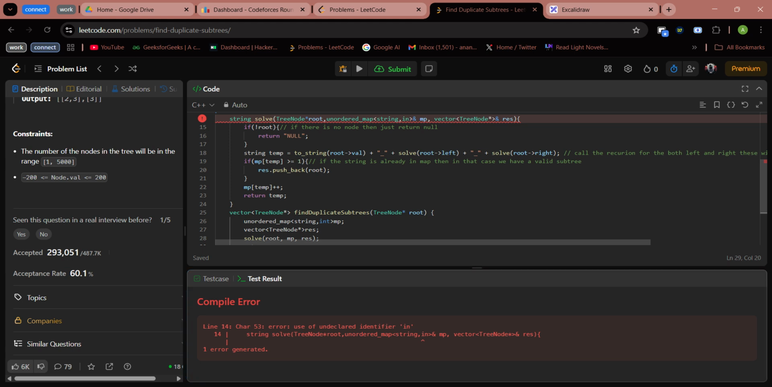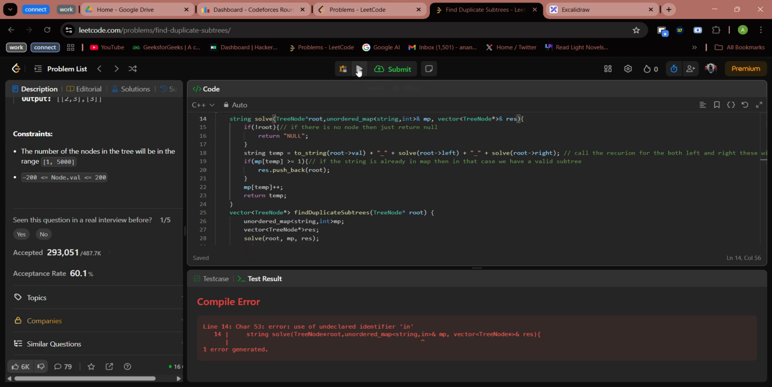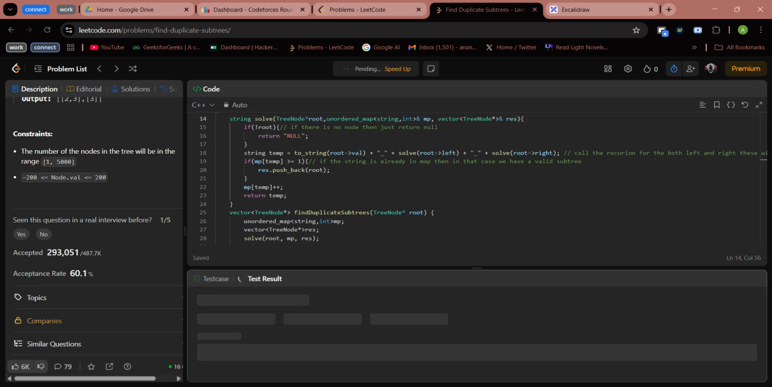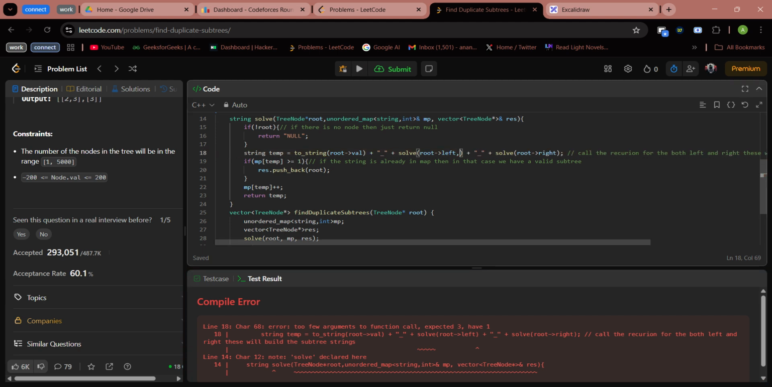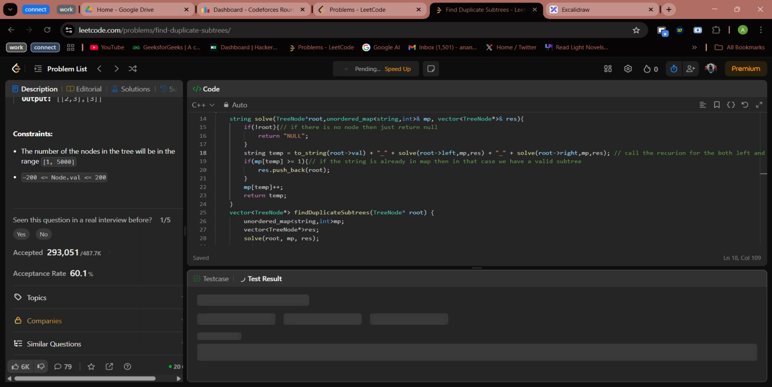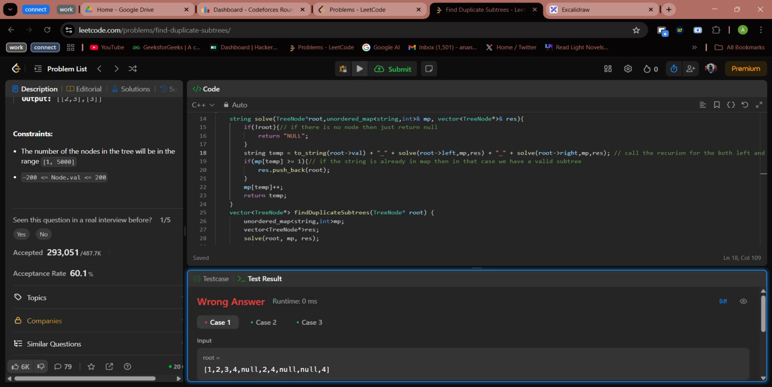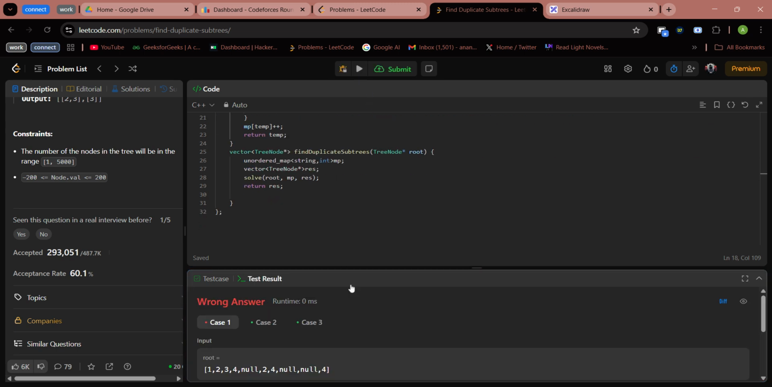Okay, there's a compilation error. Okay, there's again this error. What's the issue? Okay, I've just called solve here and did not pass mp and result. So I've passed mp and result here also. Let's see, there is one wrong answer case. What is the issue?